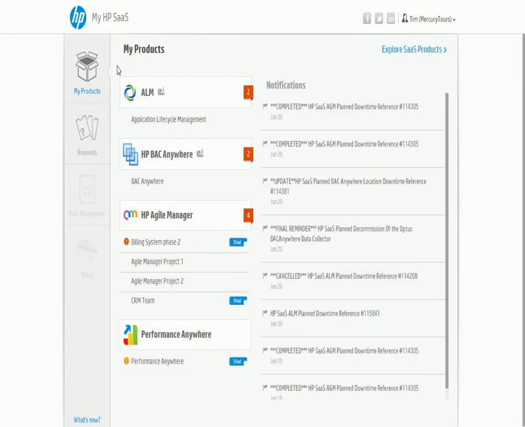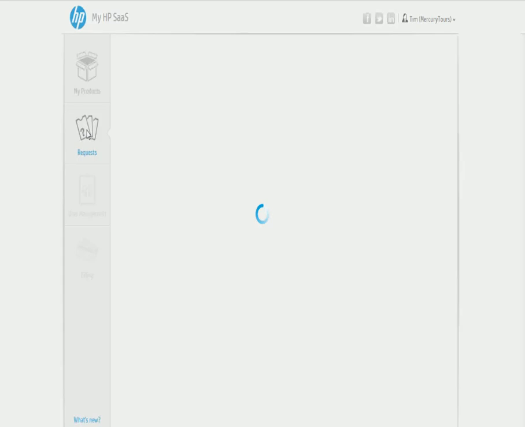So first of all, we can see that Tim's access is limited to only two functions: My Products, when it starts, and Requests. So Tim does not have access to user management, and of course not to billing. And he doesn't have the right to make any purchases or to add more users to the system. So Tim goes to the requests tab in order to open fast tickets to SaaS.